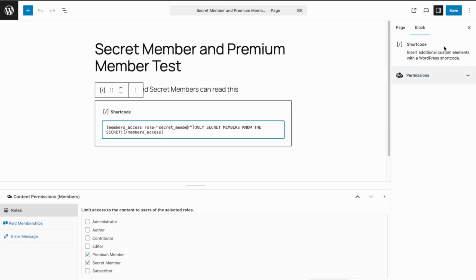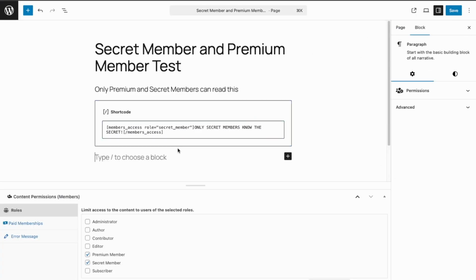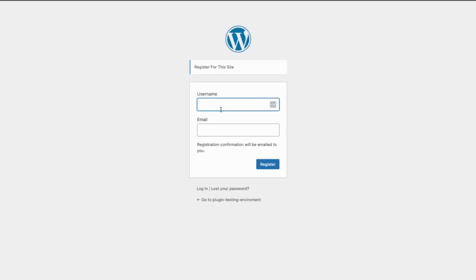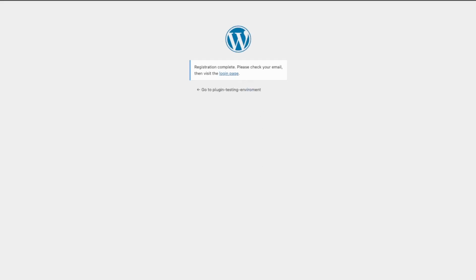Okay, so now I'm going to create a new account as a secret member and see if our member access shortcode is working here. So I'll just log out. Okay, so admin log out, and then I'll just register again. So I'll do secret member. So email hello2.com and register. Okay, and then I'll just reapprove that membership.